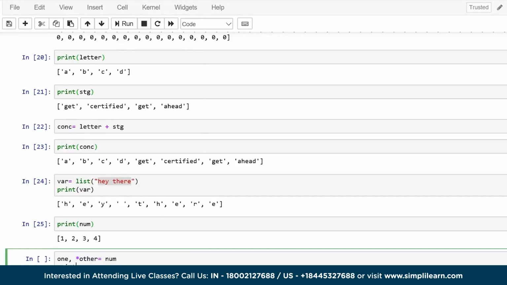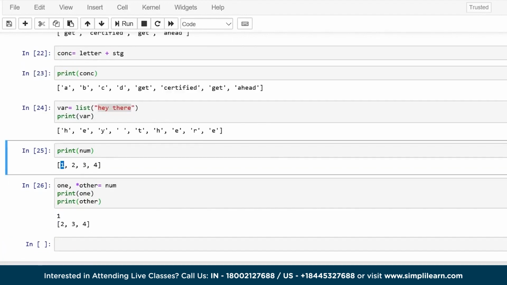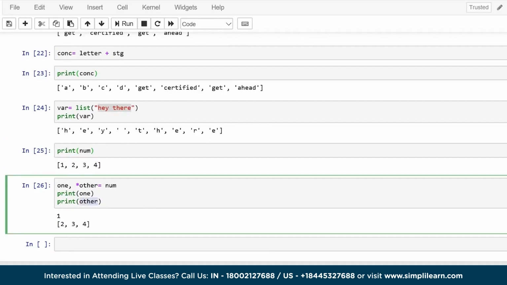So let's print out the variable one and the list other separately and see what they contain. And as expected, one contains the value 1, which is the first element of our list num, and the following elements of our list, which are 2, 3, and 4, are stored in the list other.